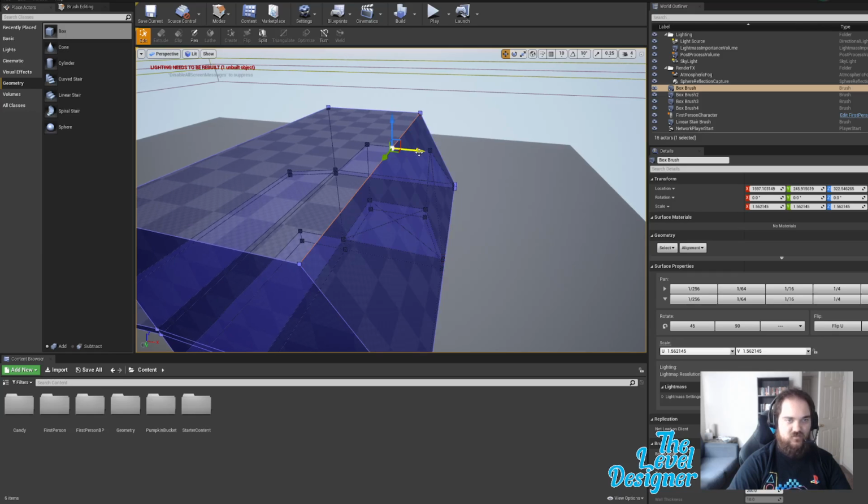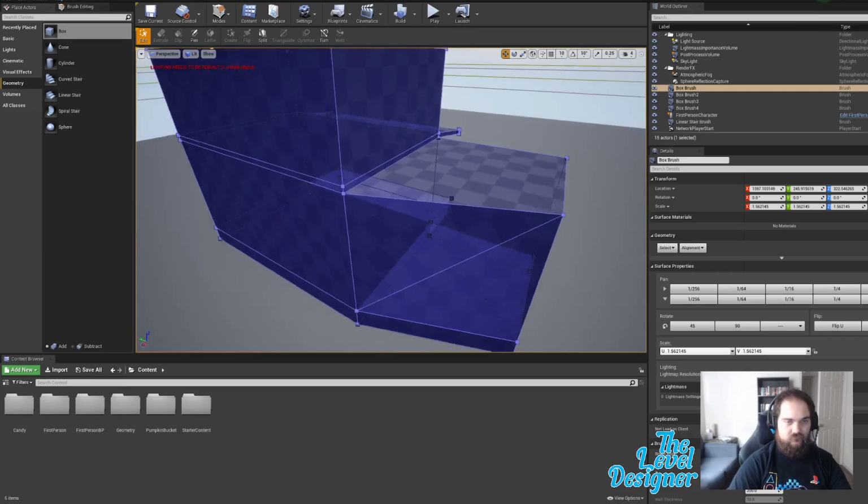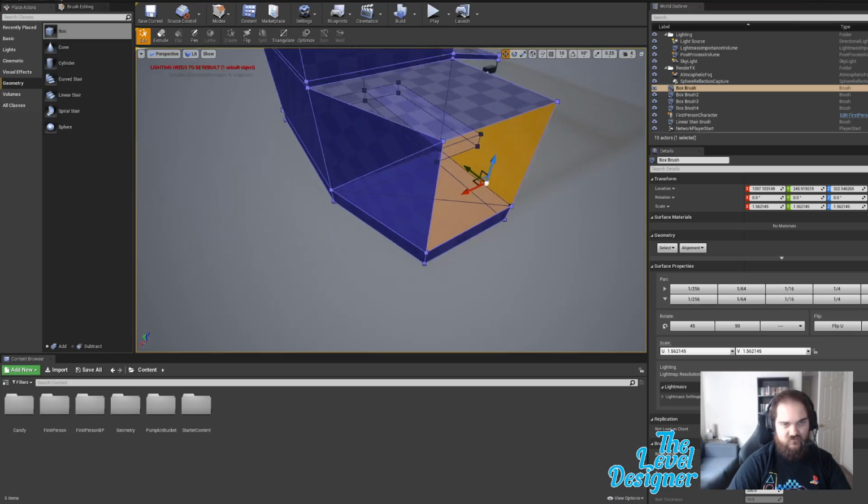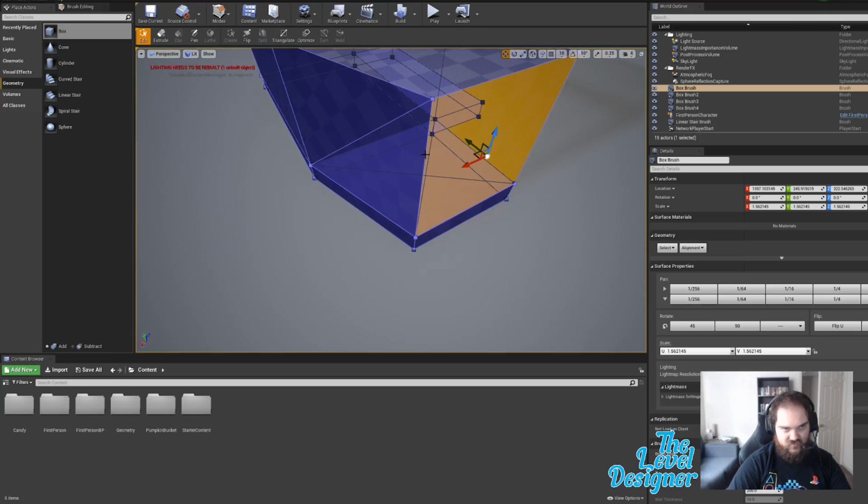I am going to size this out a bit. It might actually not be a bad idea just to select this edge if I can.